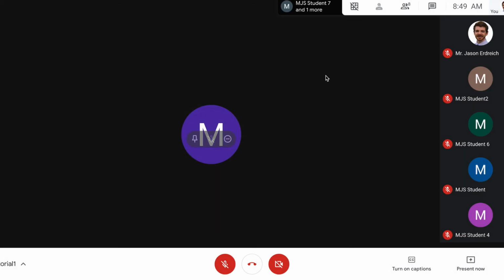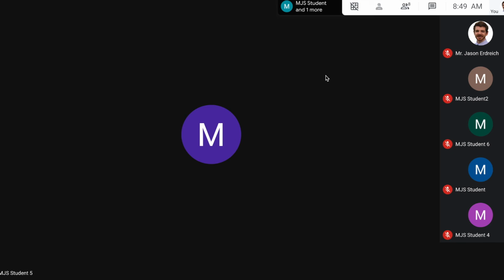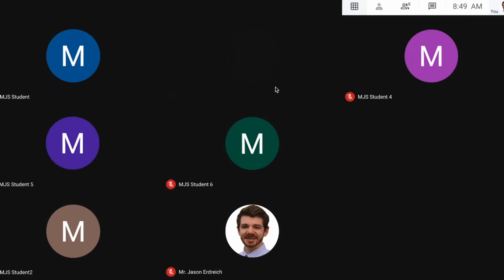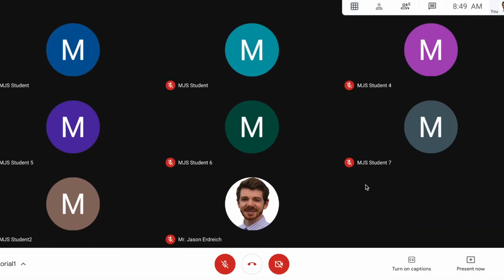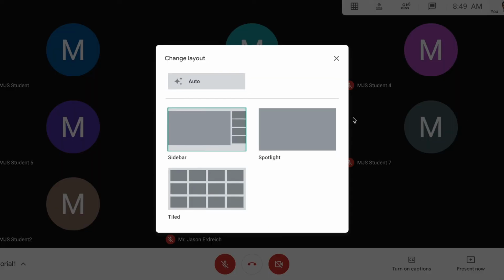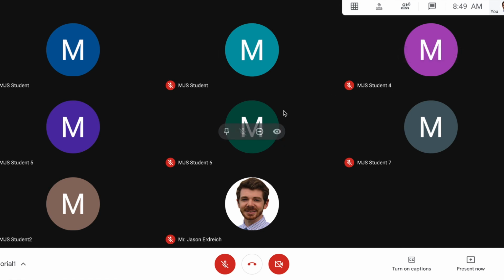Now I only have 7 student accounts with me here, so Gridview is going to look very similar to the tiled view because tiled lets you have up to about 18 people. Gridview, though, will let you go up to 49. So right now Gridview is off. We can tell because it has the little slash through the icon. If I tap Gridview, it'll reorganize all of us again regardless of my layout. So my layout actually did not change here. I'm still in sidebar, but Gridview has switched our view.